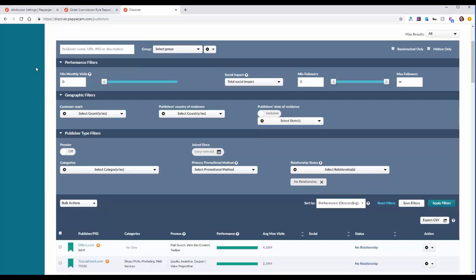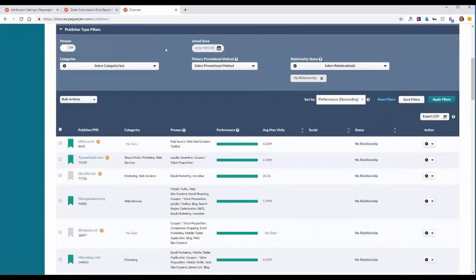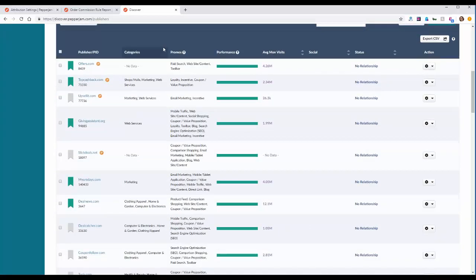If you have some pretty specific search criteria, I'd recommend saving your filters. To do that, simply set up your filters here and click Save. Then, under the Preset option, you can select and reference back those filters for future searches. Once your filters have been configured and you've applied the options, search results will display below.